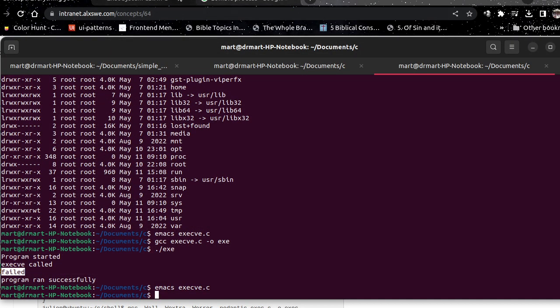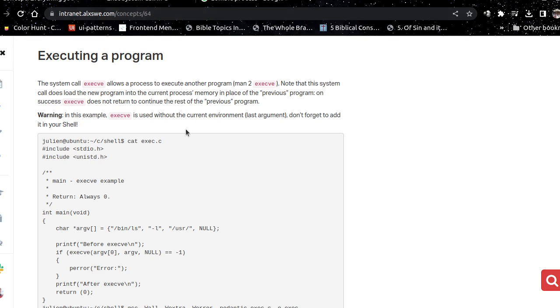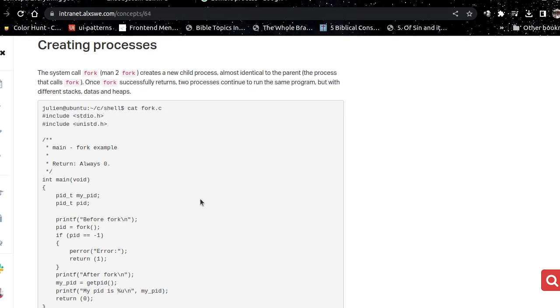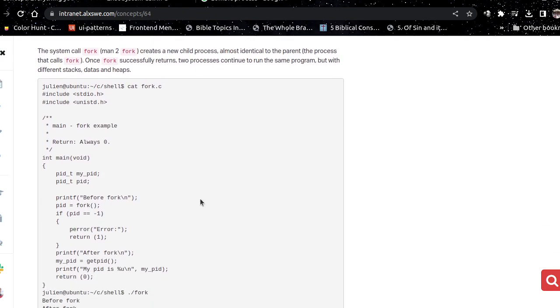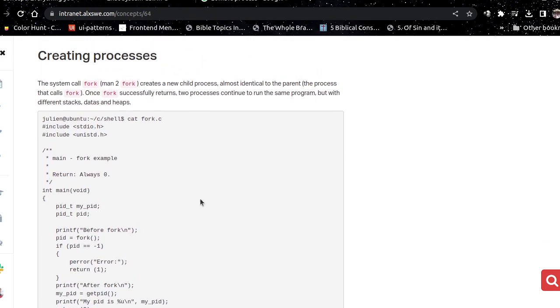I would implore that you test what you learn, you try to exercise more. So back to our concept page. Back to this page, we are going to go to the next concept. The next concept is creating processes, and this is where we look at the function called fork.